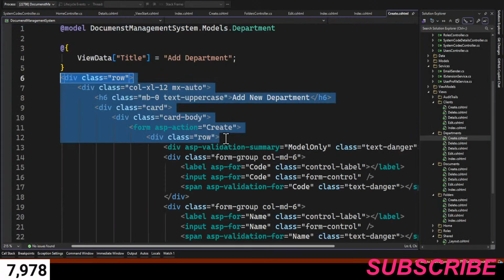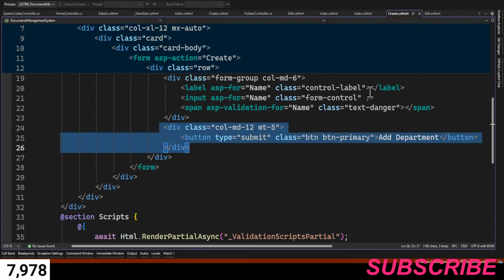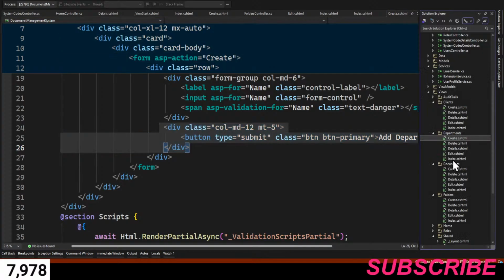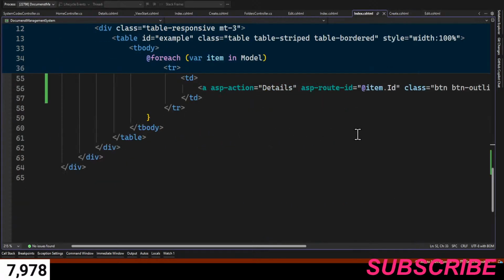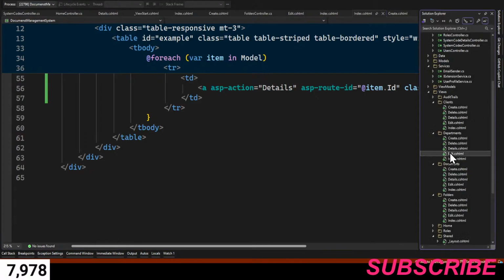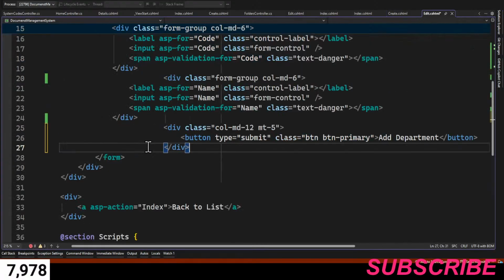So we can copy the button that we have here. Then I'll just come here and say edit. Where is our edit? Yeah, I'll replace it here, and we'll say this is update department.